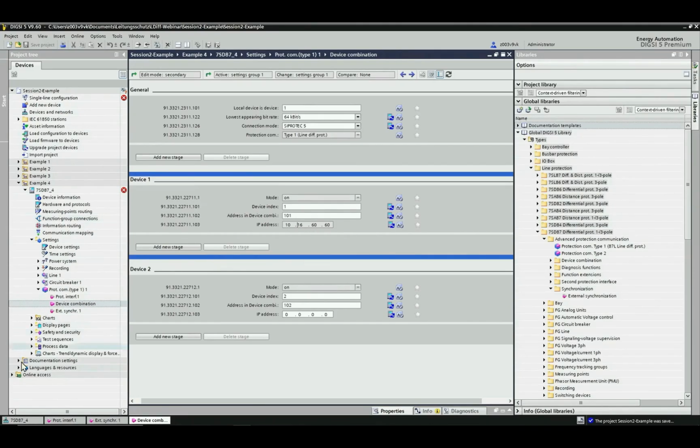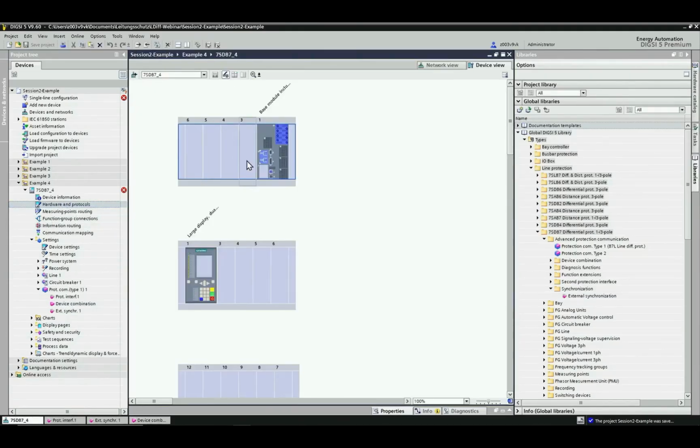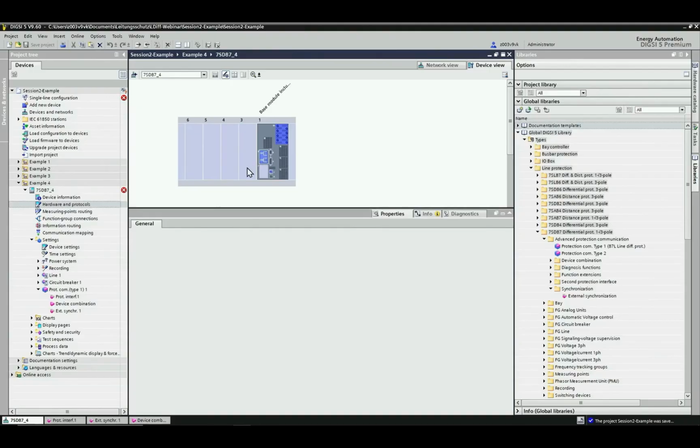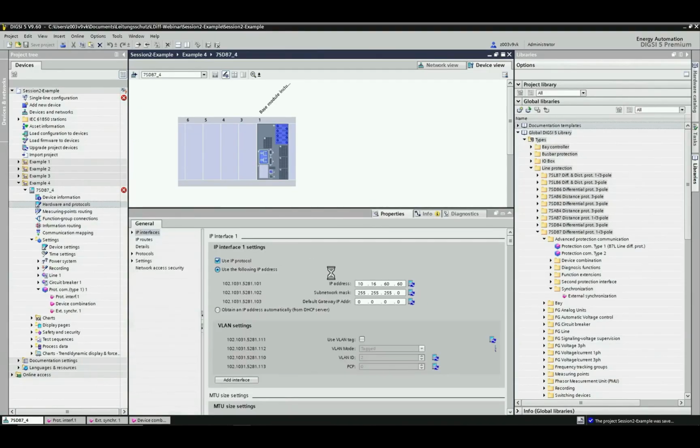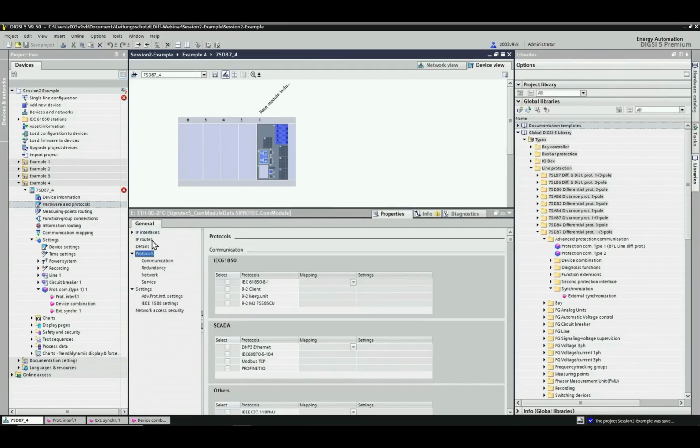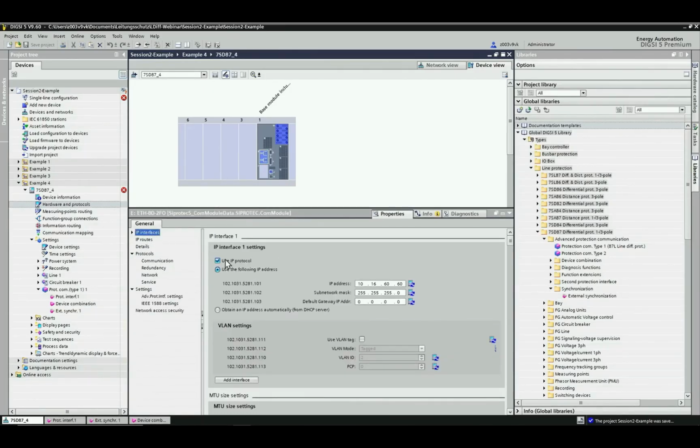So when we go back to hardware and protocols, and here to the settings of the Ethernet BD module, you see here under IP interfaces, you can define an IP address of this module. At the moment, this is 10.16.60.60. If you change it here, it will be automatically changed in the device combination.